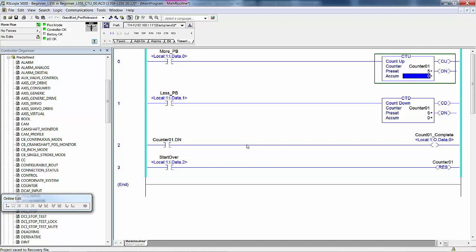Which action, and that one alone, effected a change in the accumulate value? A false to true transition of that rung. We did true to false, and that did not change the accumulate. But anytime that we did a false to true rung-out condition of those conditions there in rung 0 and 1, it affected the accumulate value.